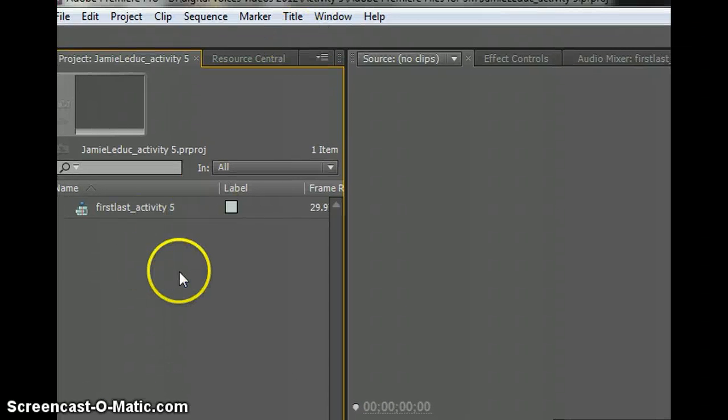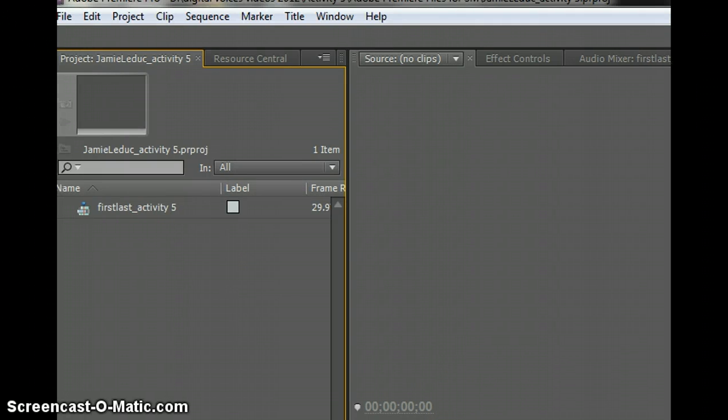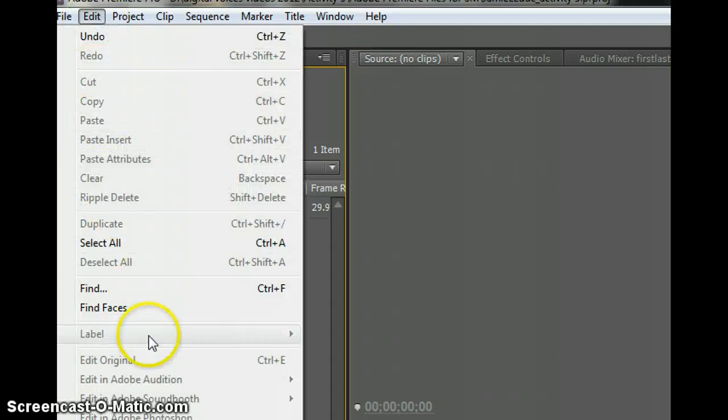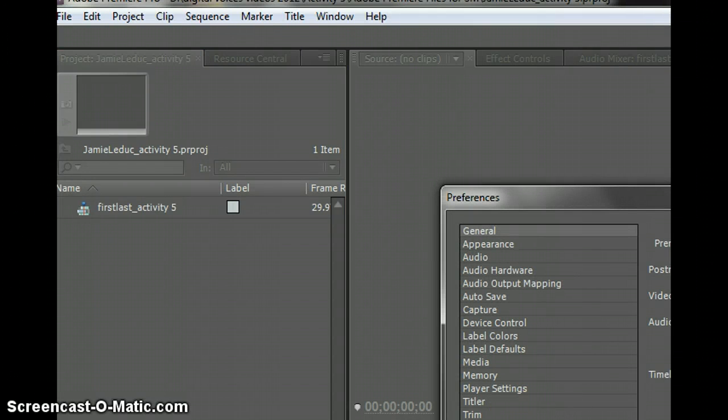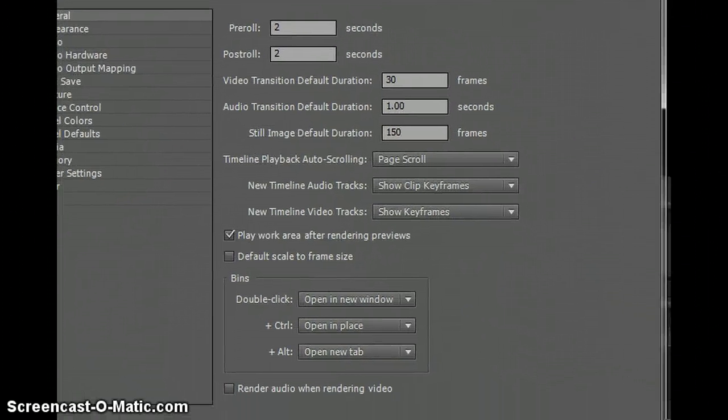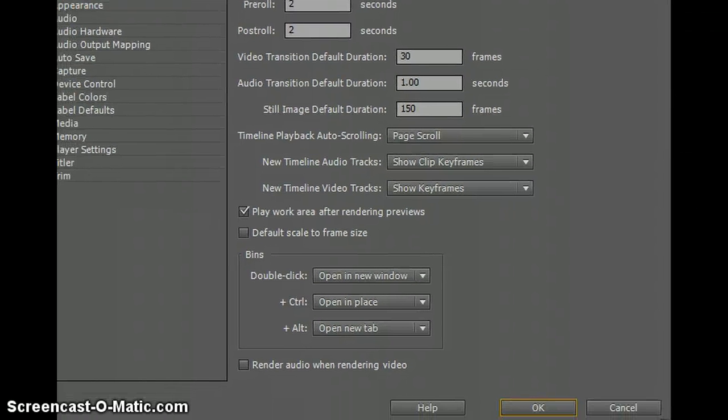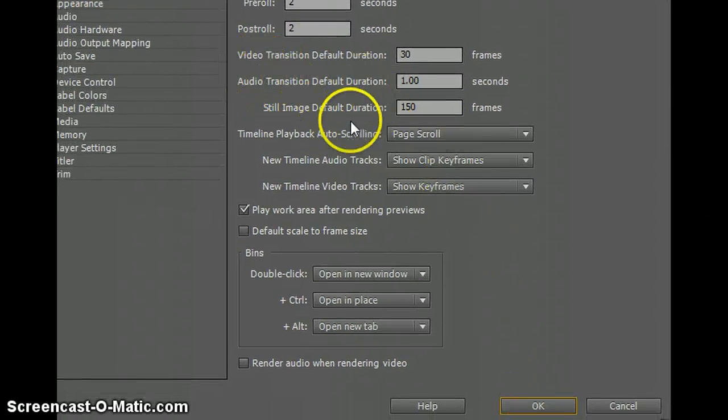Okay, so again, we haven't imported the pictures yet. Before you import your pictures, you need to go to Edit, and then scroll down to Preferences and select General. Preferences will allow you to modify your import settings, and what you want to do here is scroll down and find default scale to frame size, select that, so it will automatically resize all of your pictures to the size of your video.